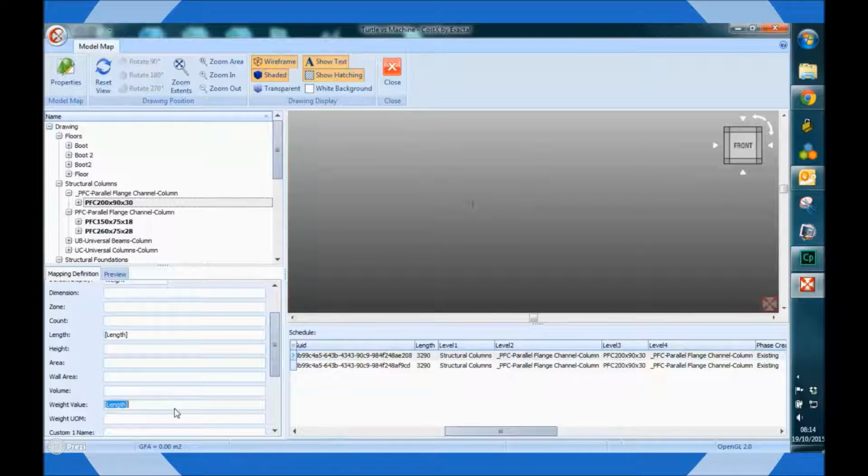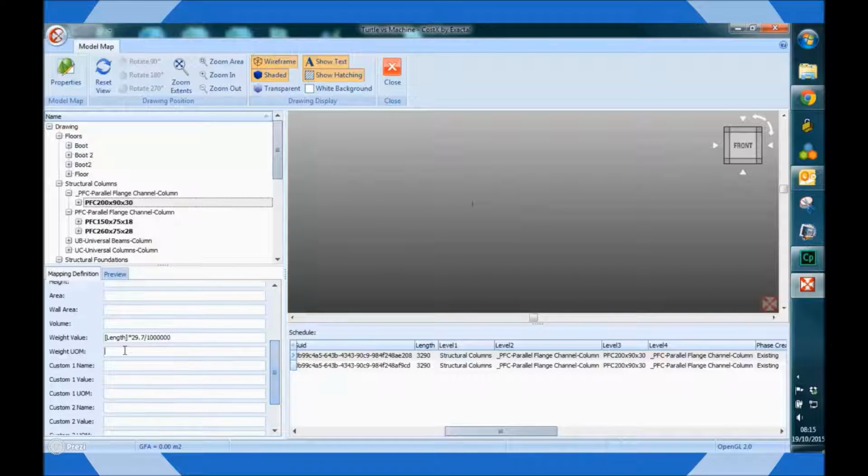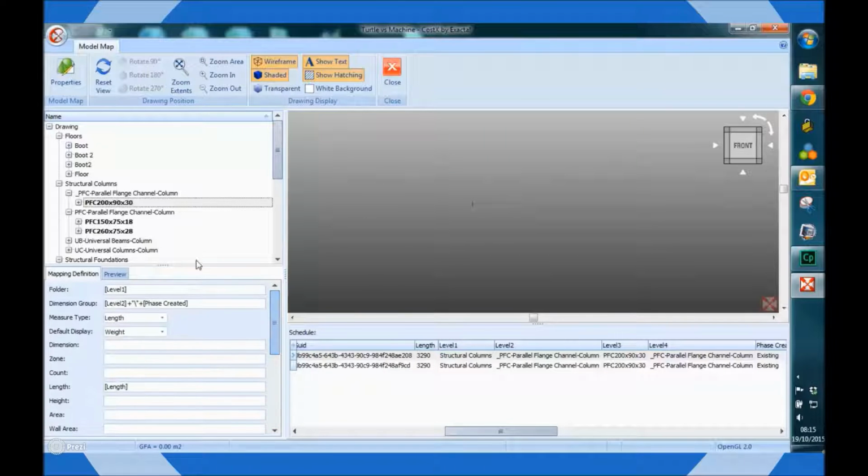So there we're just pulling through the length, adding in our steel's line weight and a factor, and then just adding in the unit of measure of tons. Once this has been completed for one type of steel, you can simply copy the mapping definition and paste it onto a new branch of the model tree, and then change the line weight.